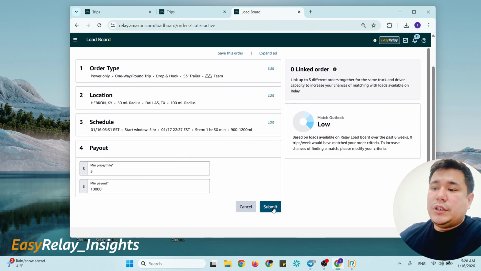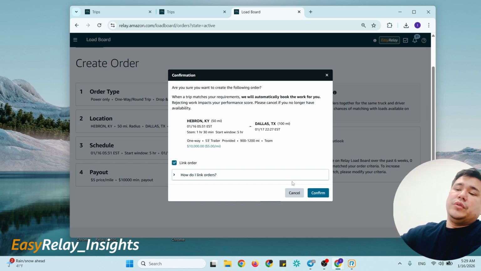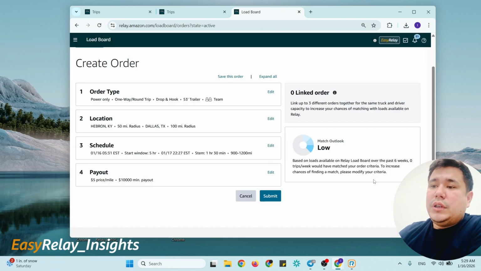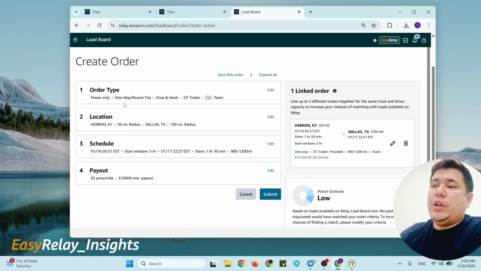So I'm gonna create the order. This is the first order. So I'm creating it. And you need to create the second link order. For example, as I said before, my truck can go to East Coast for New Jersey, Maryland loads, or maybe go to California too. So I'm gonna link order and then confirm. So here you can see linked order 1 is created. You can create up to 3 orders.